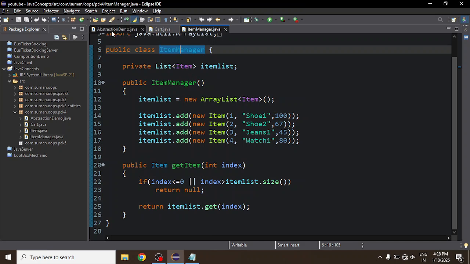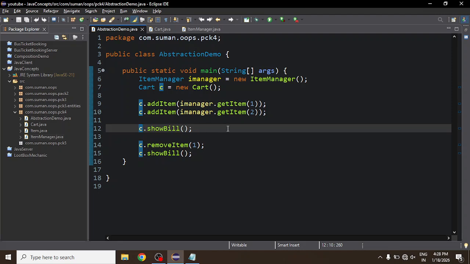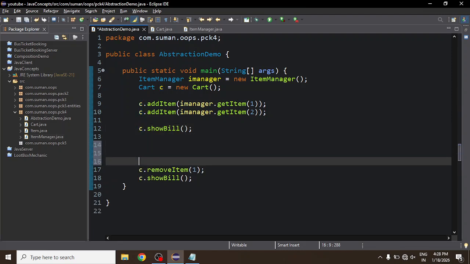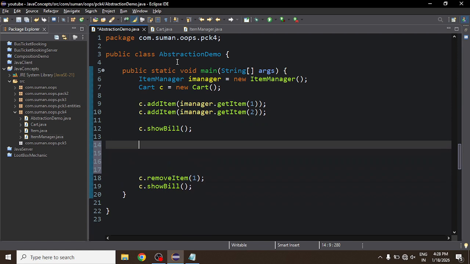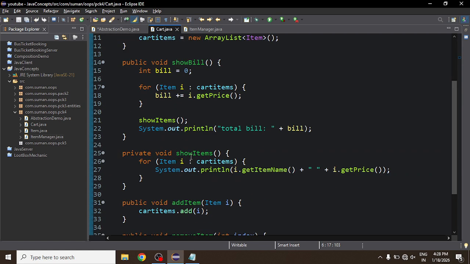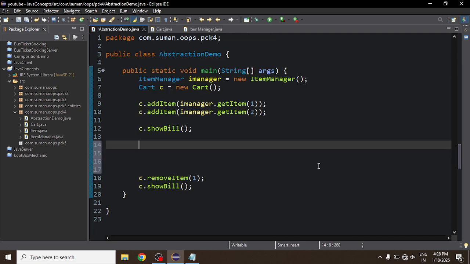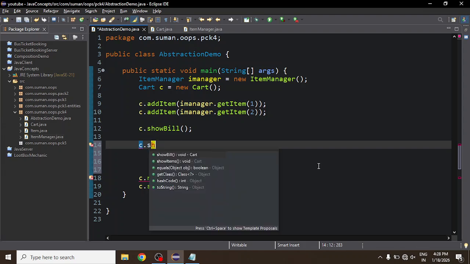You understand? What I'm trying to say here is, for example, show bill has the function called show items. Okay, let's make it a public function. So show bill, I mean cart, has a function called show items.